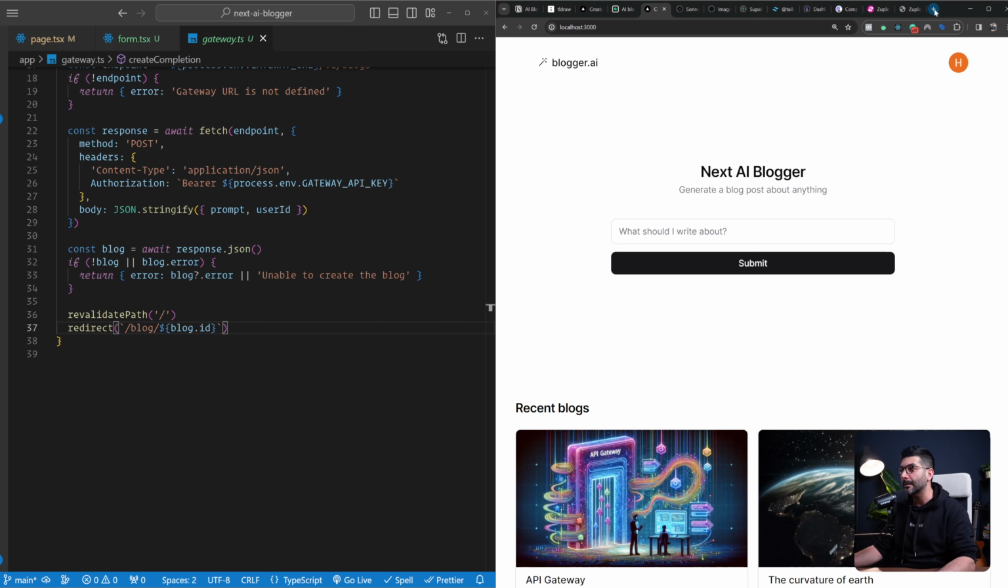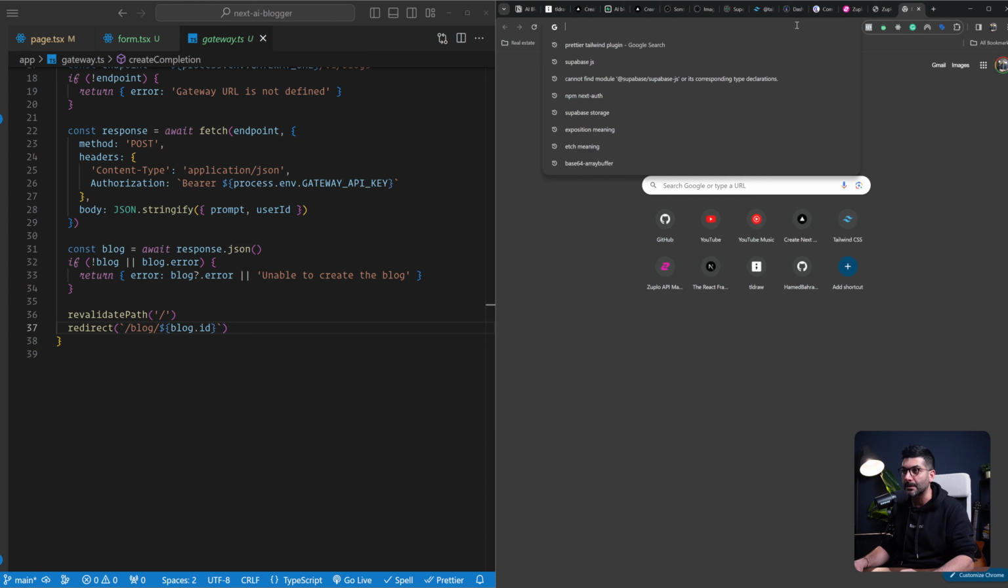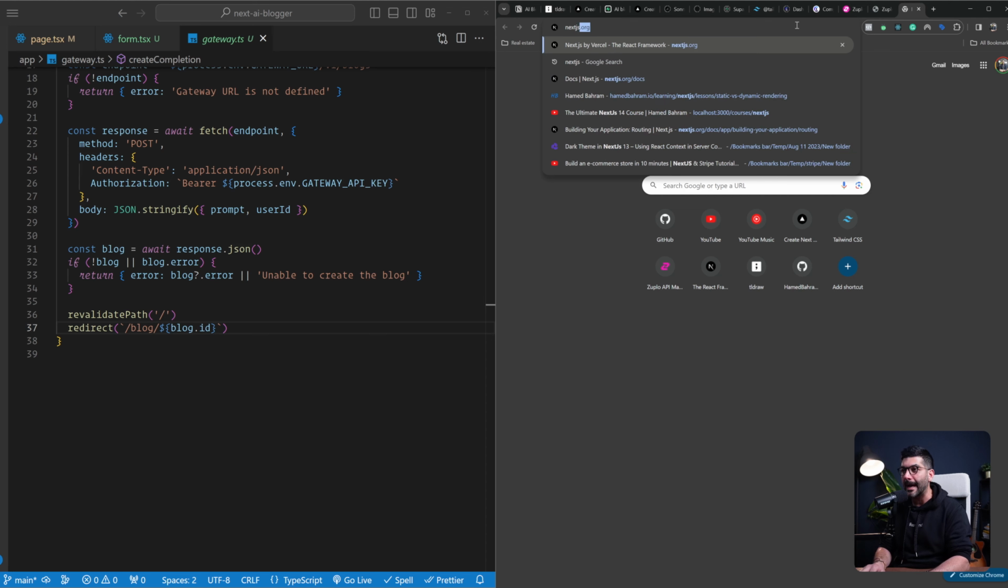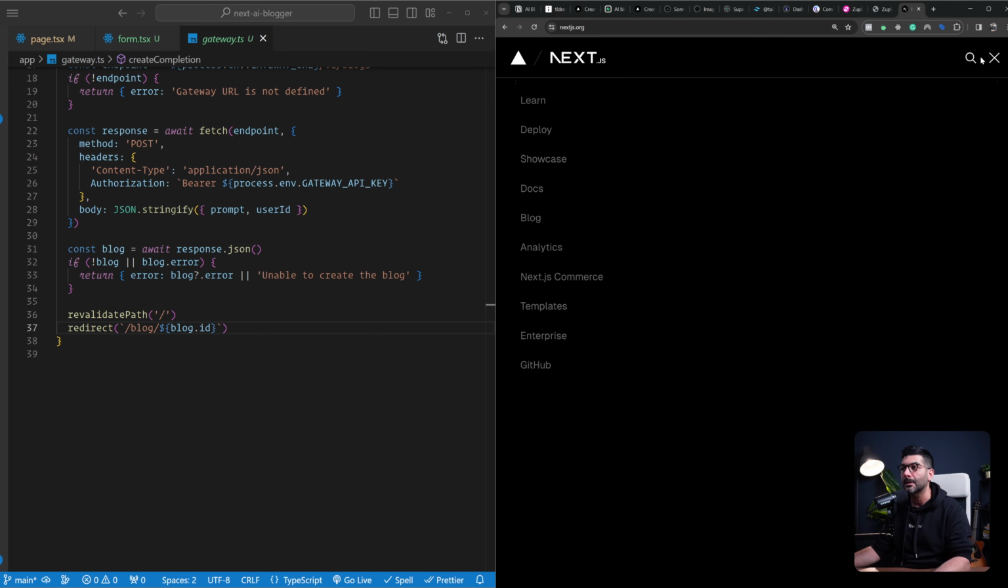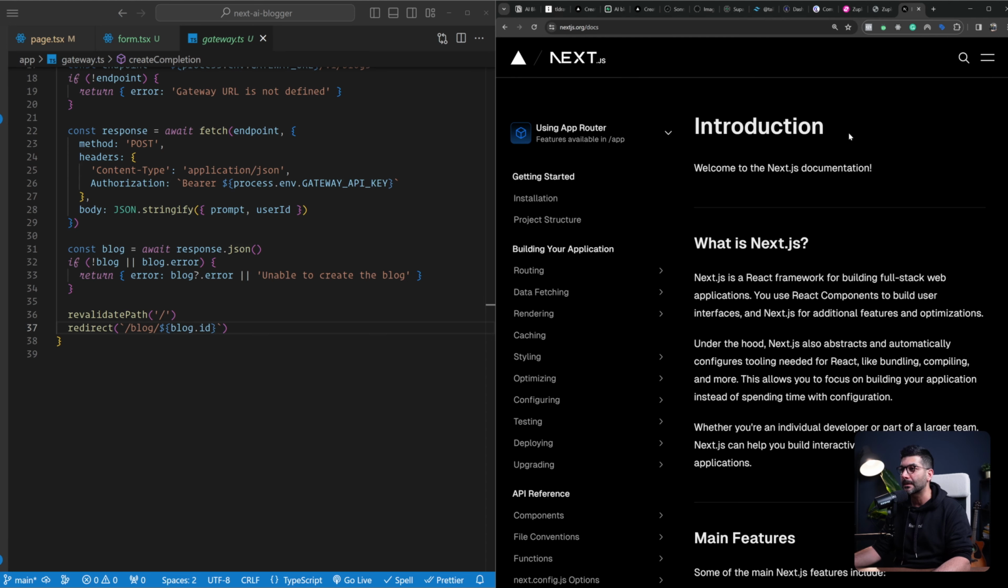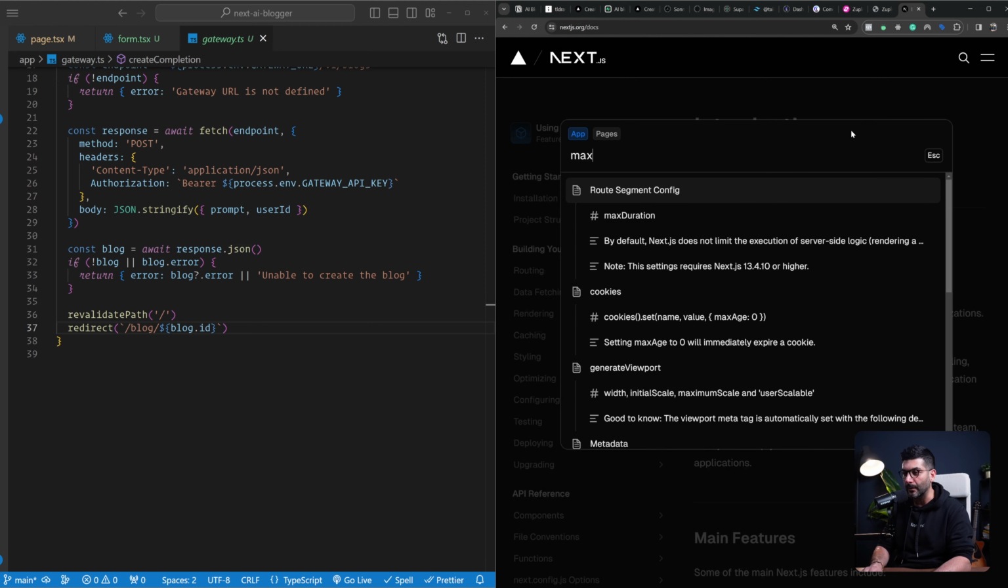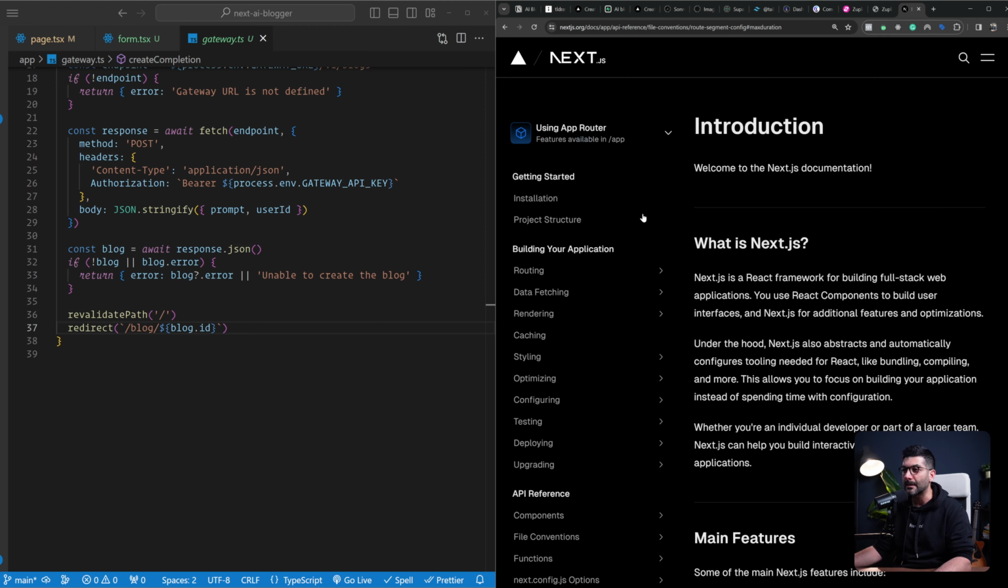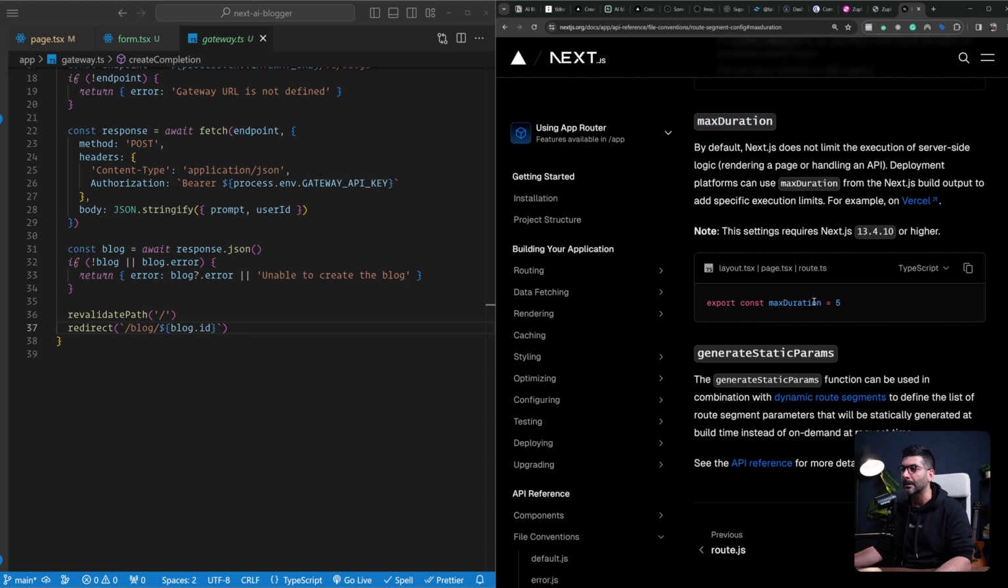Now, to solve this, if you're on Vercel, you need to upgrade to a pro plan where you can actually pass in another max duration more than 10 seconds. So let's go to the docs here. If we search for this max duration, you can see there's this route config option. You can export from your layouts, pages, or routes that changes the max duration of this specific server function when it's running.